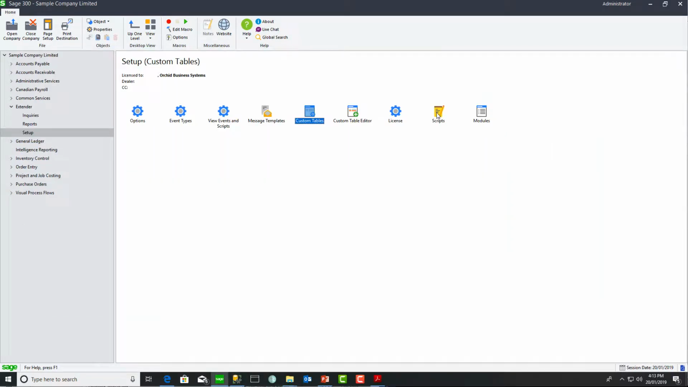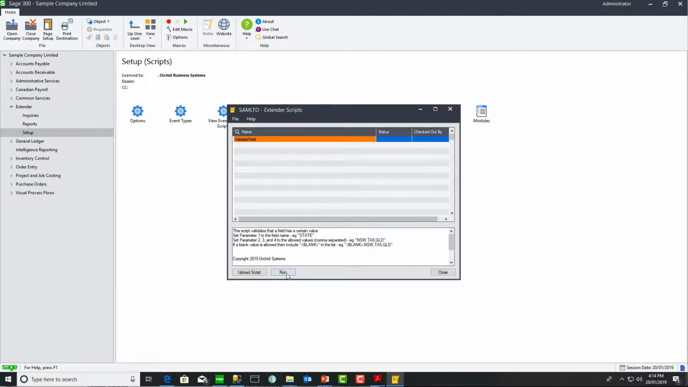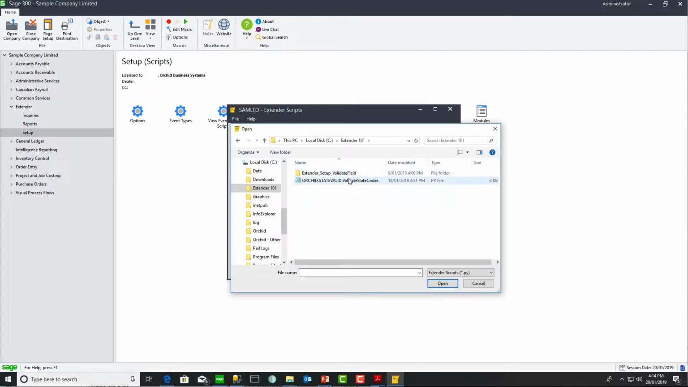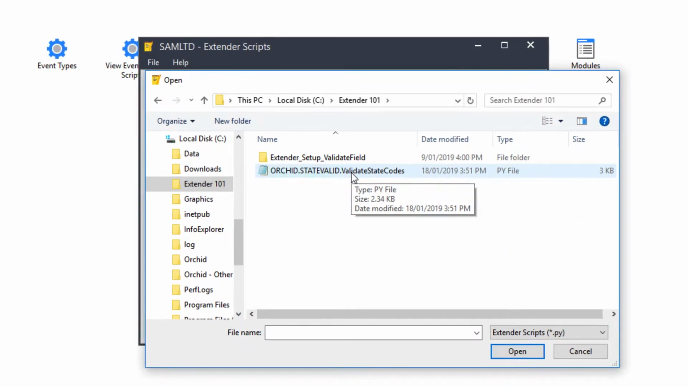The next part of this module is to have a script that will run on the AR24 customer view and validate what is entered into the state view field against our table. So I'm going to upload the script, and as you can see, we have prefixed the script name by our module ID, and that's all we need to do to associate this script with this module. So orchid.statevalid. And our script name is validate state codes.